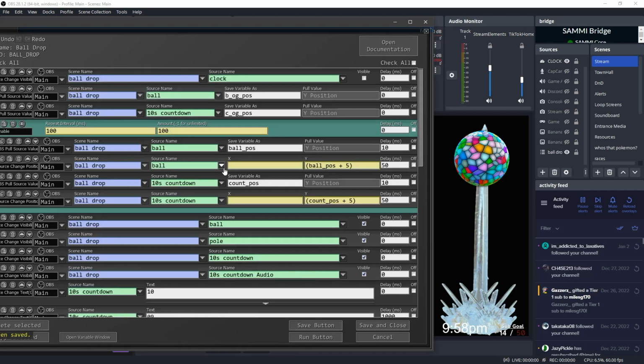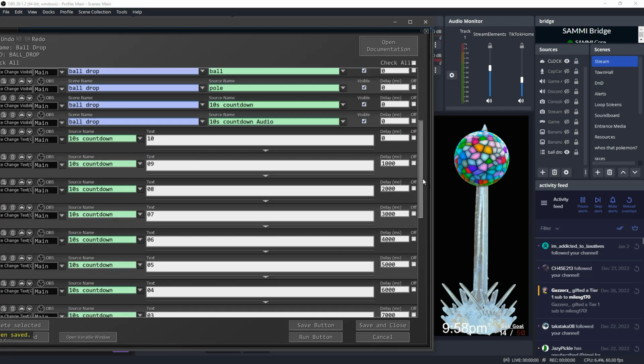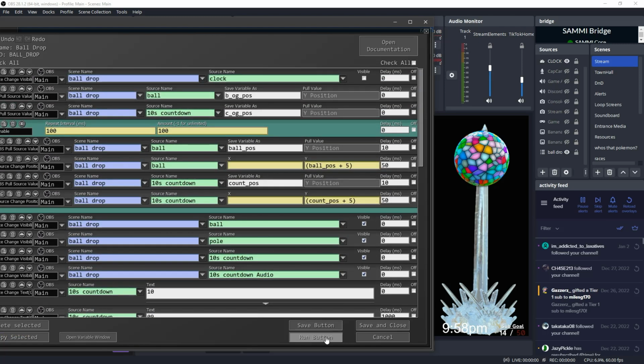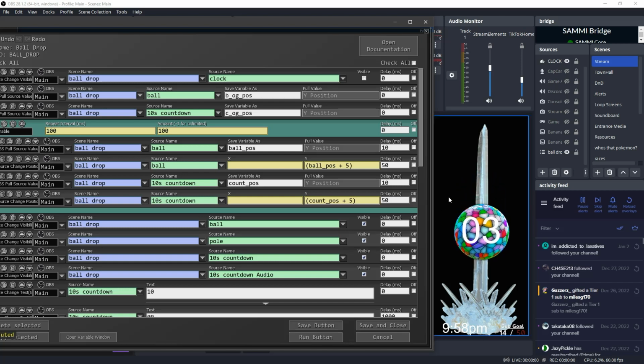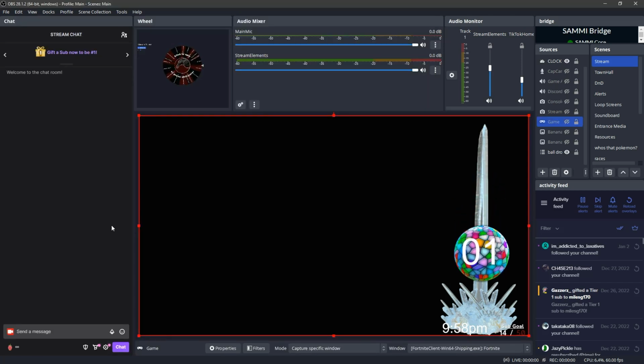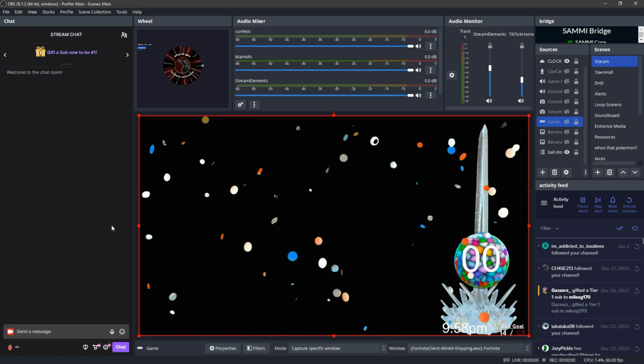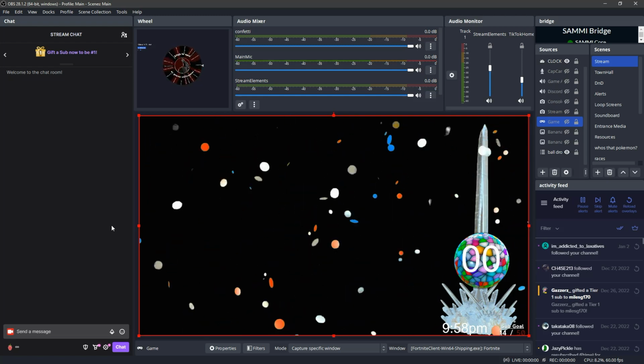Alright, and here's how we can test it. Just test to see if it's all running. Just come down here and run the button, and we should get a ball drop with the countdown. And once it hits the bottom, it should start dropping confetti. Awesome, awesome, awesome.